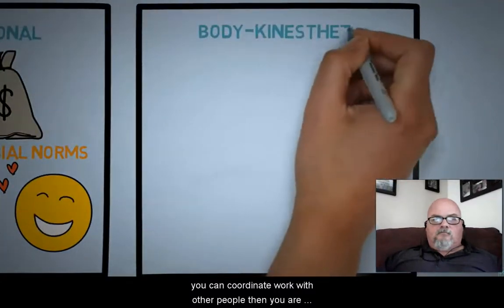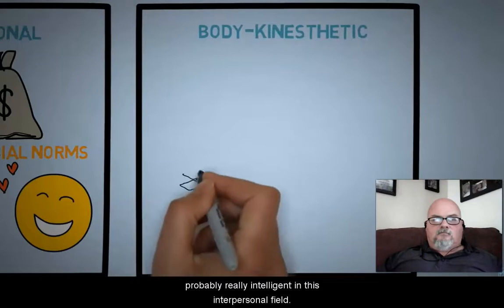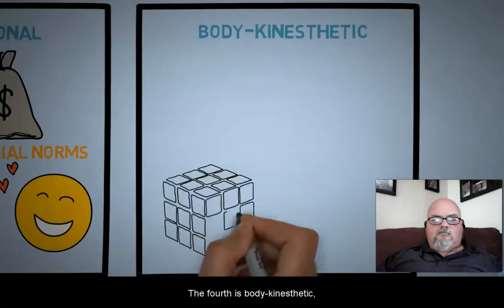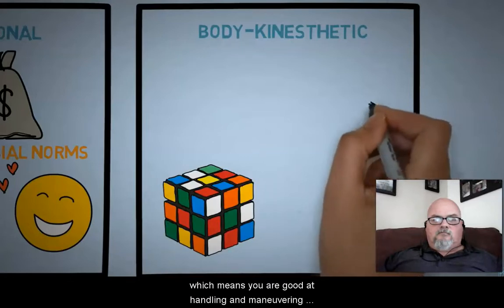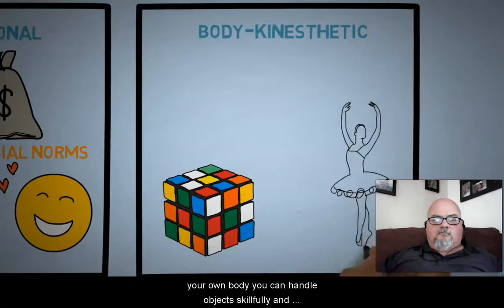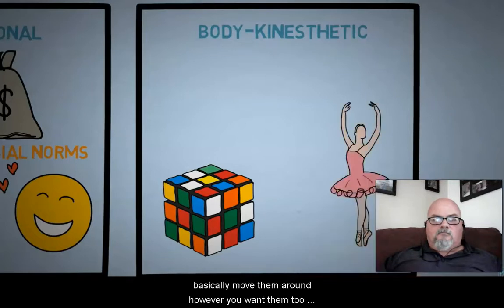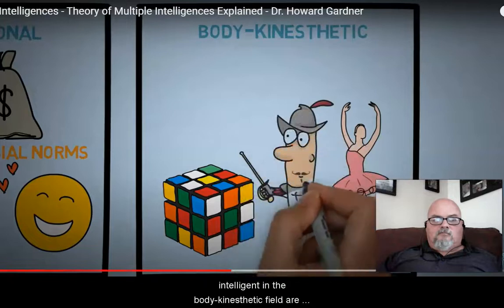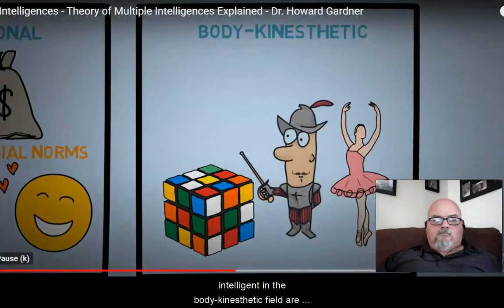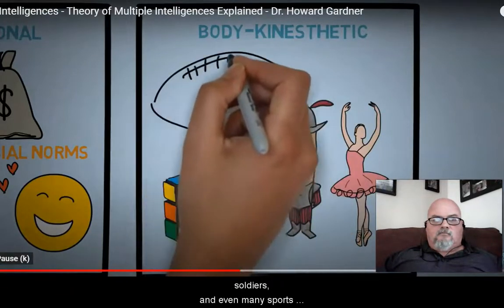The fourth is body kinesthetic, which means you are good at handling and maneuvering your own body. You can handle objects skillfully and basically move them around however you want them to, as well as your body. People that are very intelligent in the body kinesthetic field are dancers, actors, soldiers, and even many sports athletes.